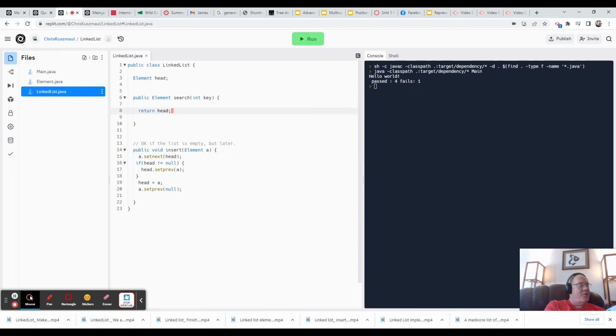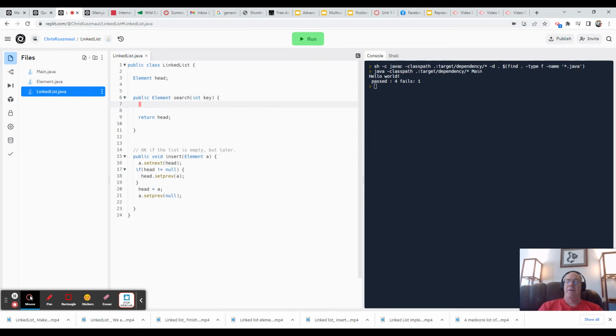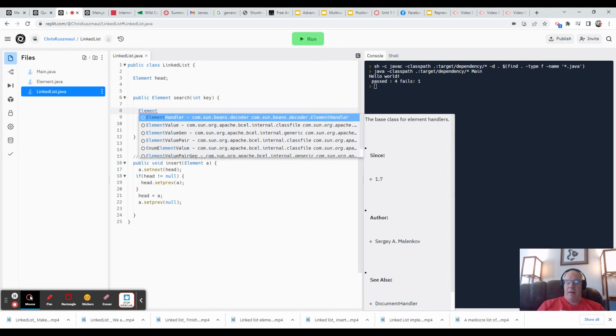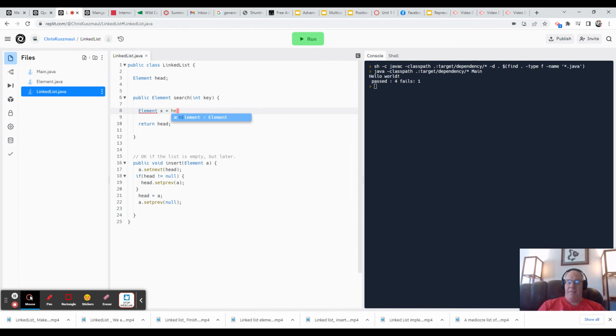And so what does the search do? Well, the first thing I am going to do is have a local variable be the head. So element x equals head. Fine, that's what they have in the code. I'm not thrilled with it. I don't like the variable naming choice. It's a little unclear what's going on, but okay.